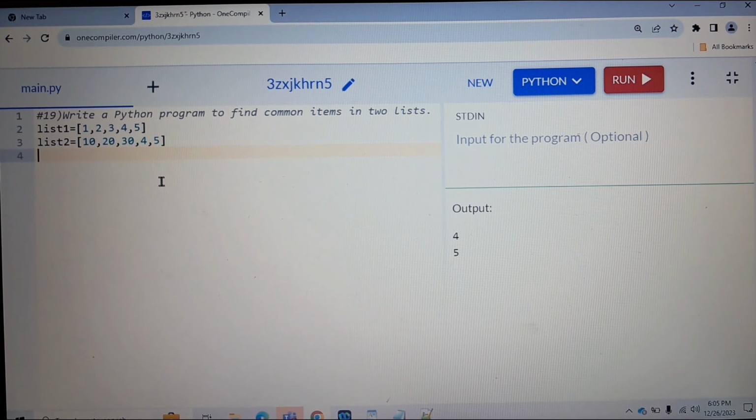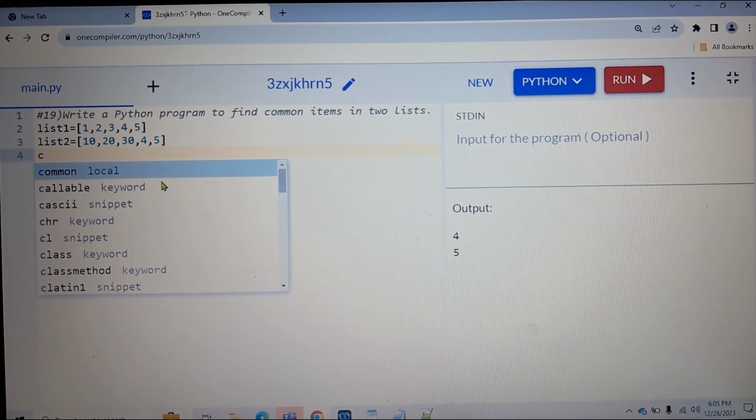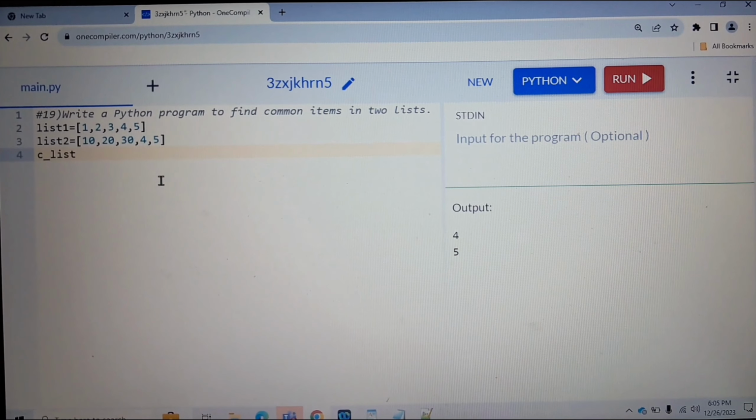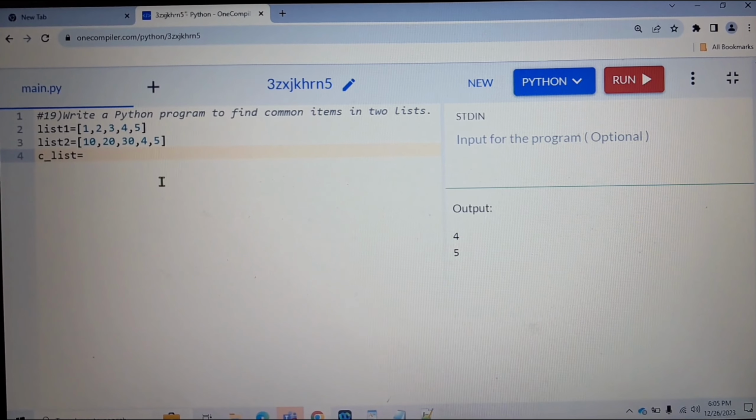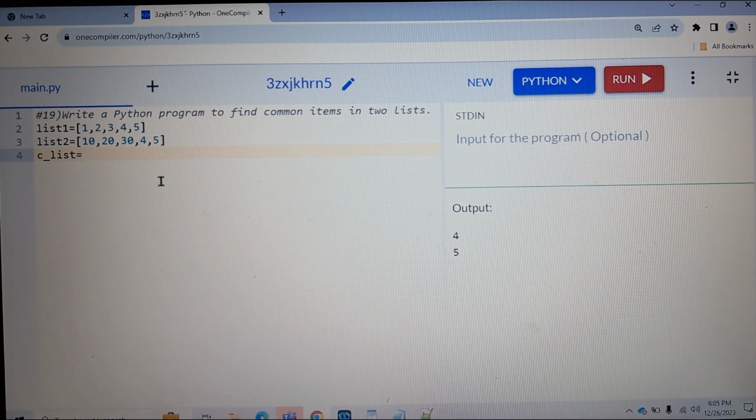Let me tell you how you can do it. For example, take one variable. I'm taking c_list, in which I'm going to store the common elements. In sets there is a concept that sets support operations like and, or, not. We know that AND is the intersection operation, which is going to return the common elements. So let's see how we can do it.